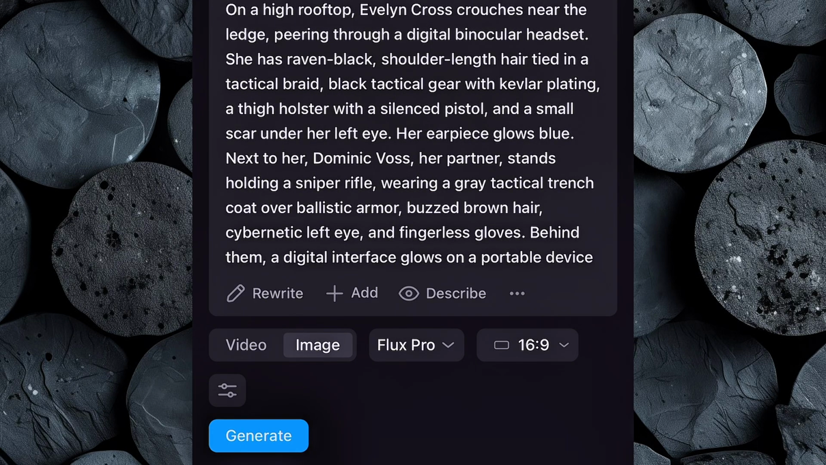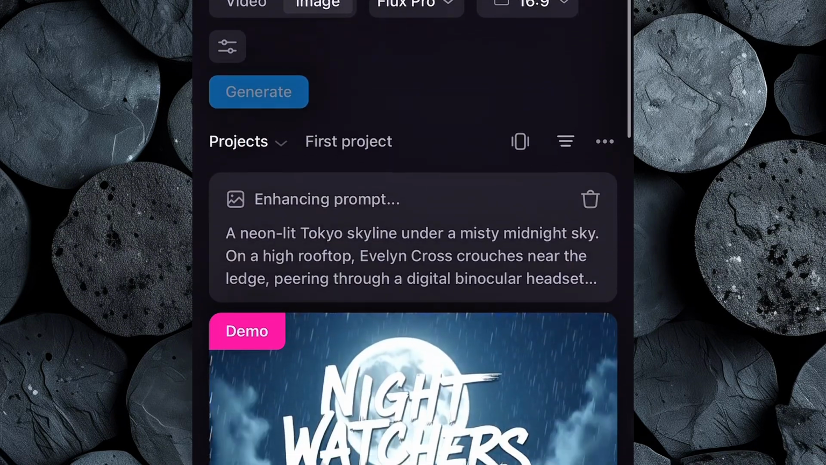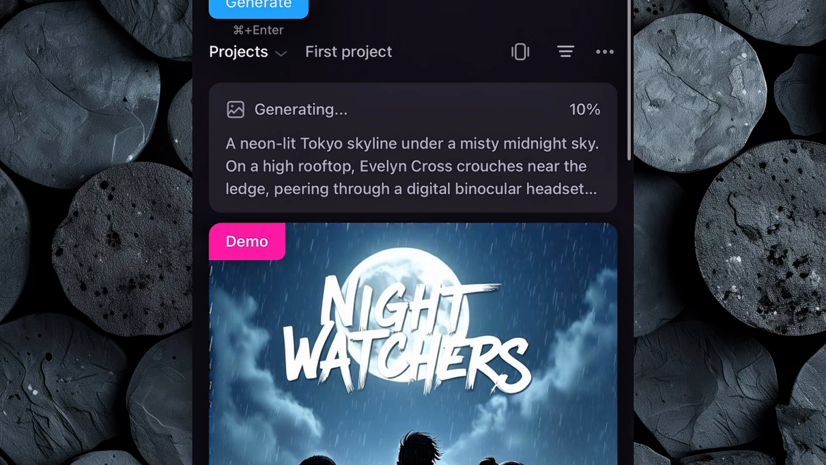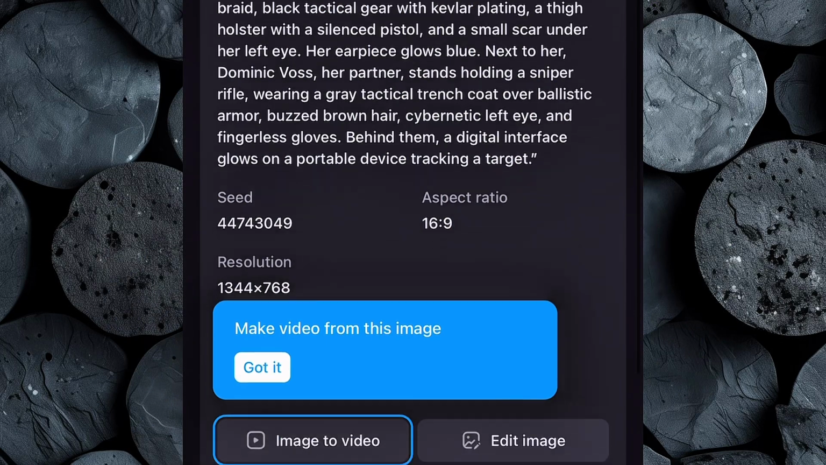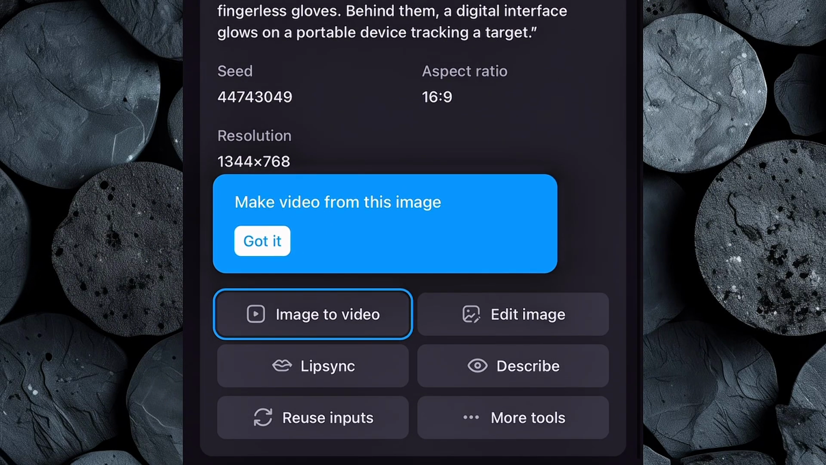Once you've set those, click the Generate button and let the AI do its thing. In just a few seconds, AIMVideo will generate a fully detailed image based on your prompt. And as you'll see, the result is incredible. Now that we've created our first cinematic image, it's time to bring it to life. Let's transform that still image into a fully animated video clip. Just scroll down beneath the image you generated and click on Image to Video.